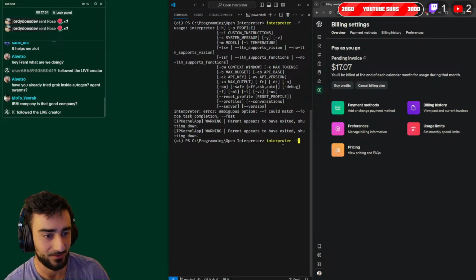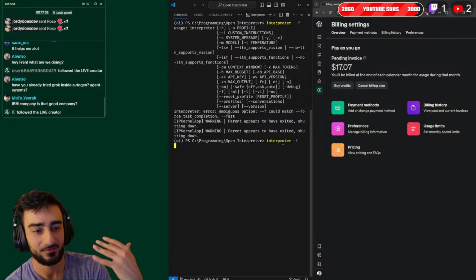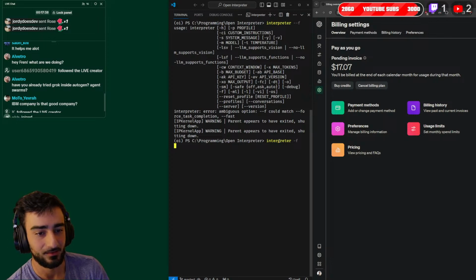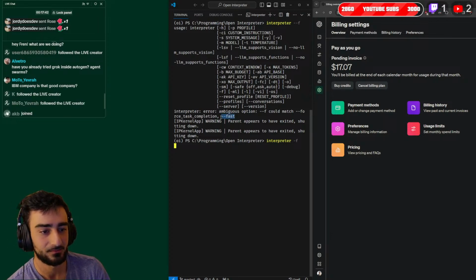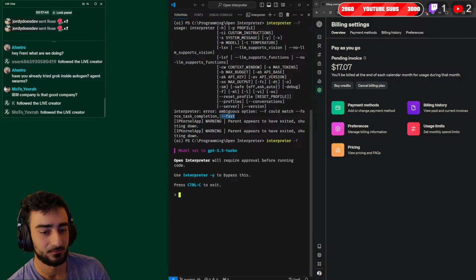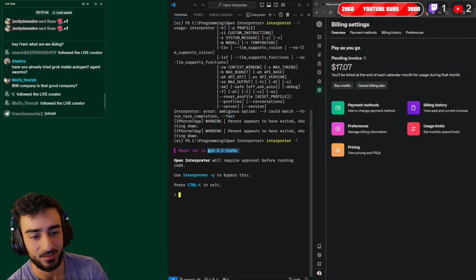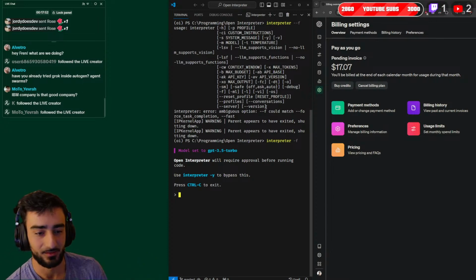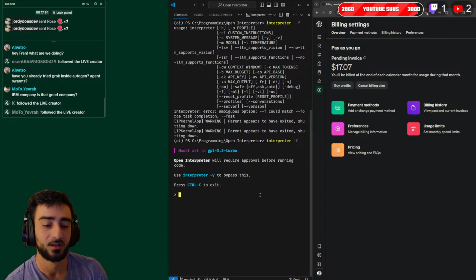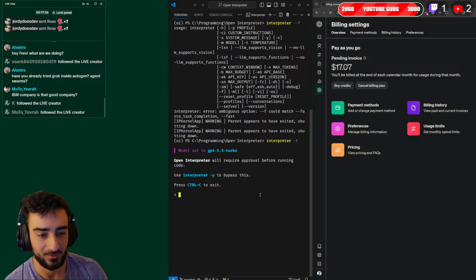Okay, I think it's just dash F. So dash F or dash fast. Oh no, dash fast. Yeah. So you can see now it's using GPT 3.5 Turbo. So not only is this cheaper, it's faster, but it's a lot less capable. But for tasks such as the one we wrote before, it'll be really fast.